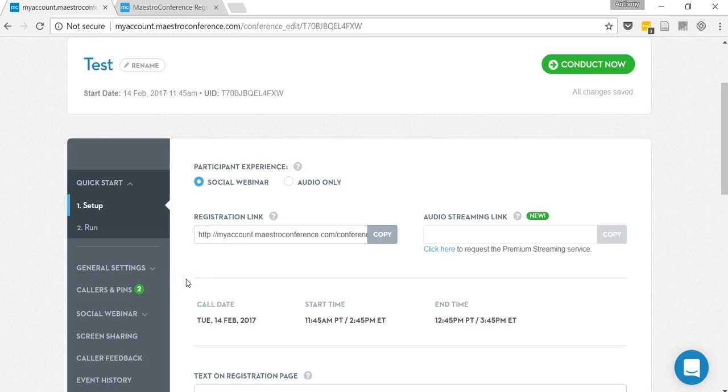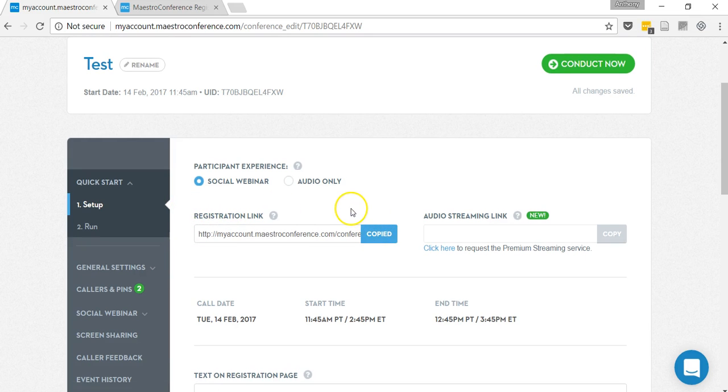Today I want to talk about the various ways that you can register people for conferences. The first thing to note is you can start registering people by sending them a registration link. The registration link can be found under Quick Start and Setup right here. What you need to do is copy this registration link and send it to your participants via email, social media, or other means that you have to register participants.